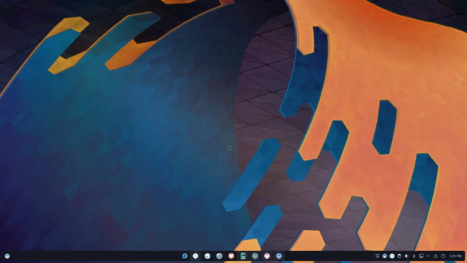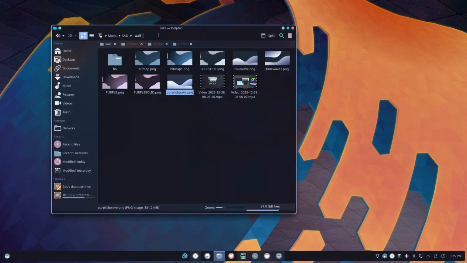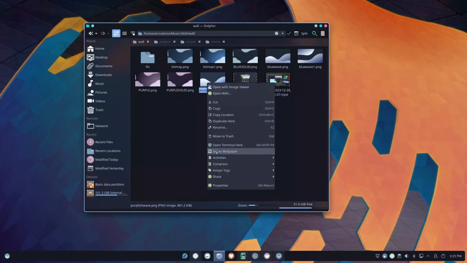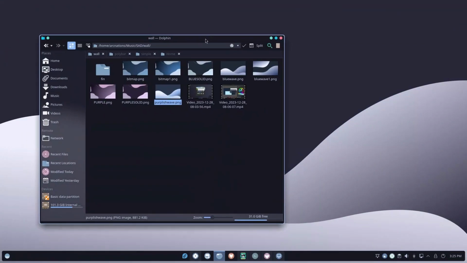Okay, this will be our final step, which is applying the wallpaper. Now I have created all the wallpapers I've shown you already. I'm going to apply this one, which is the purplish wave wallpaper, which is specifically created to match the colors I've used in this theme. So just right click and set as wallpaper. So this is how it is going to look like.